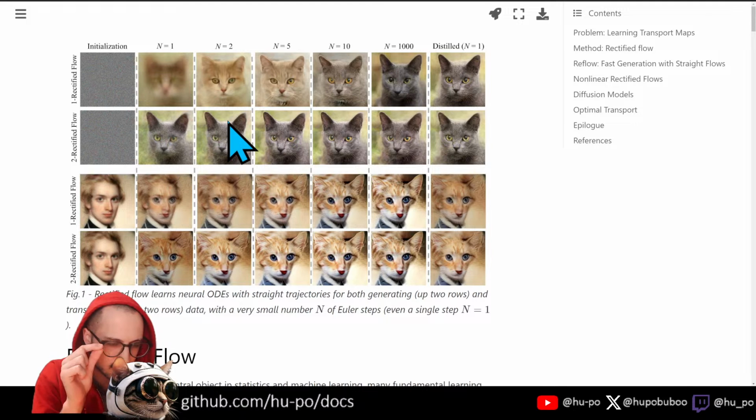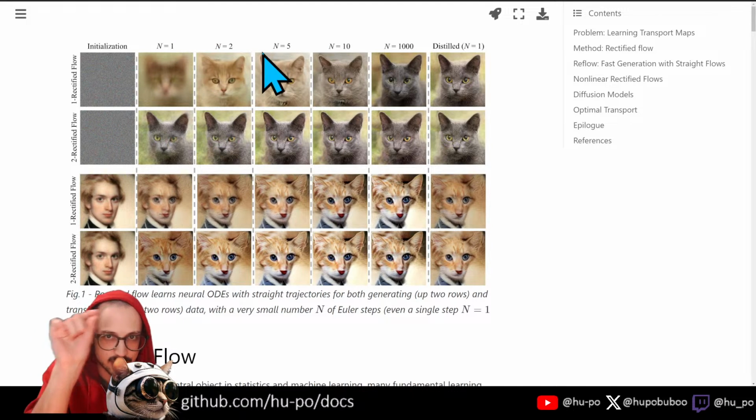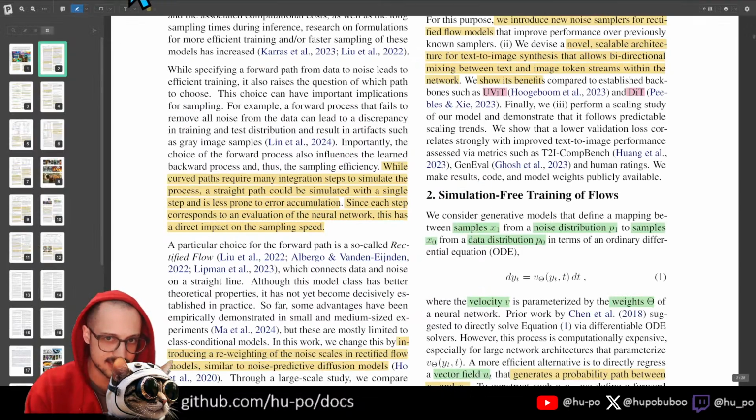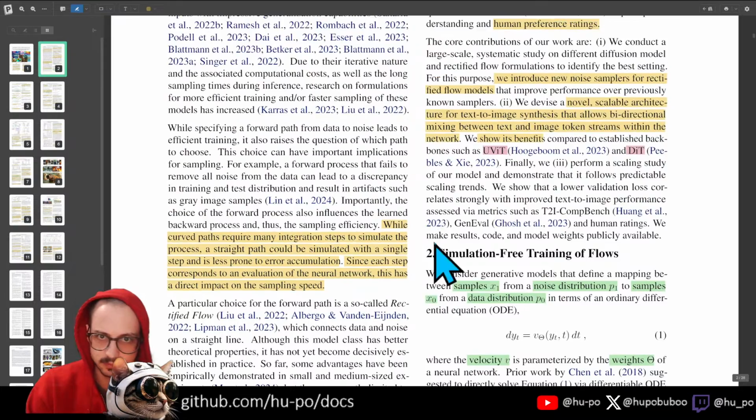So why didn't it just start off with the cat being gray? If it generated from the beginning with the cat being gray, that would be a straight path because that's where it was going anyways. But the fact that it went into this dark brown and then gray and then white and then orange and then white and then gray, right? You can imagine that as a curvy path. So this rectified flow is all about getting rid of that curve and just going to that final point in one step, right? We changed this, introducing a reweighting of the noise scales in rectified flow.